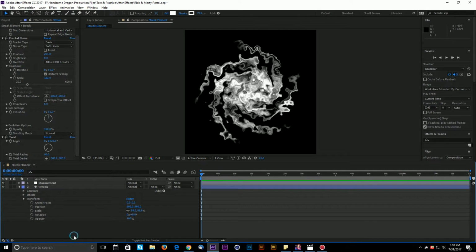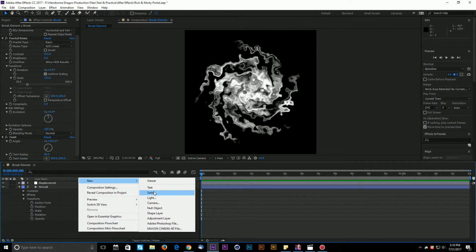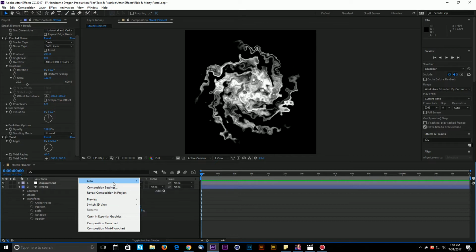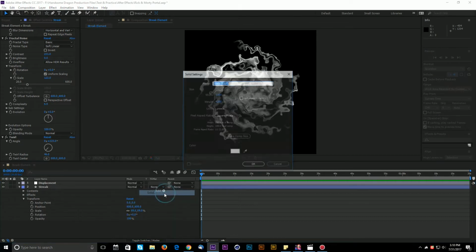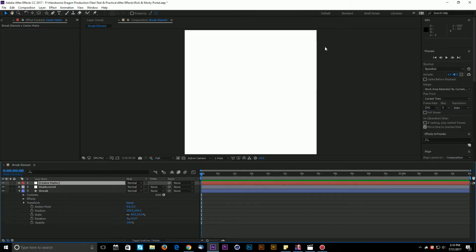Now what we want to do is right click on the composition timeline, go to New, and then go to Solid, okay? And you just want to call this center mat, 1200 by 1200, make comp size, click OK. Now our center mat is literally above everything. We want to drag it between the displacement and the streak.